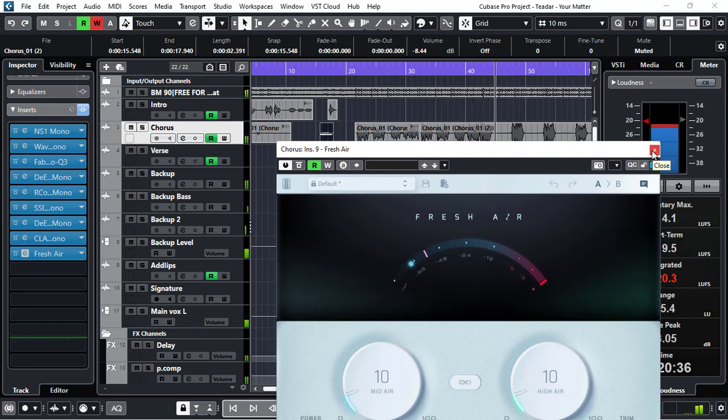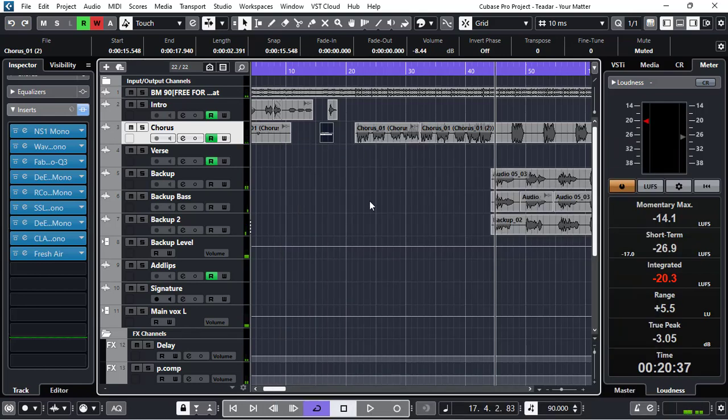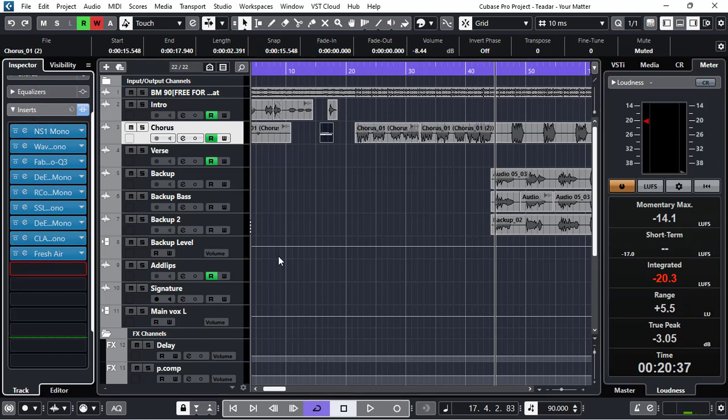You can hear how sweet and powerful this plugin is, Fresh Air. So that's it on my vocal chain.